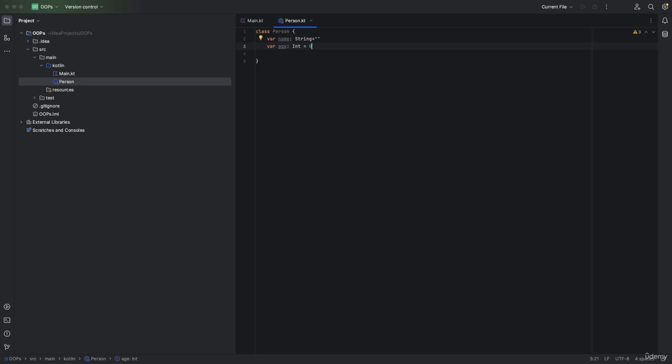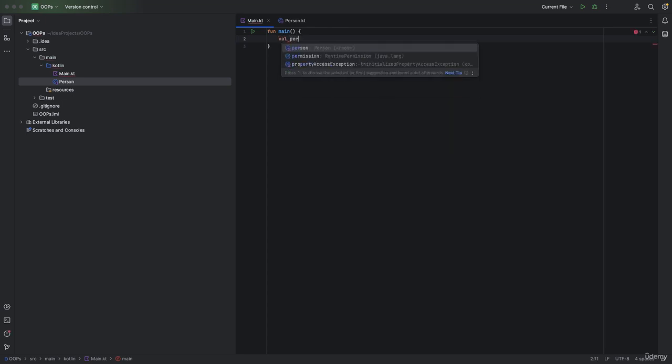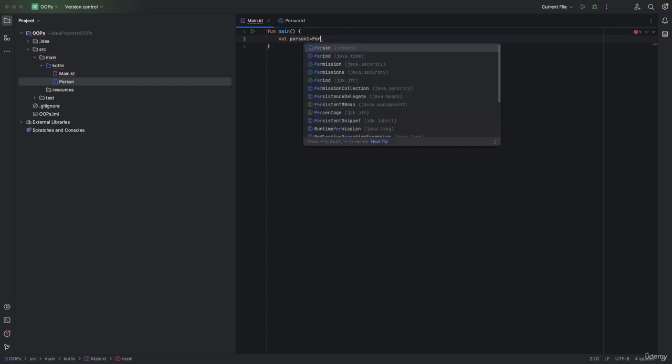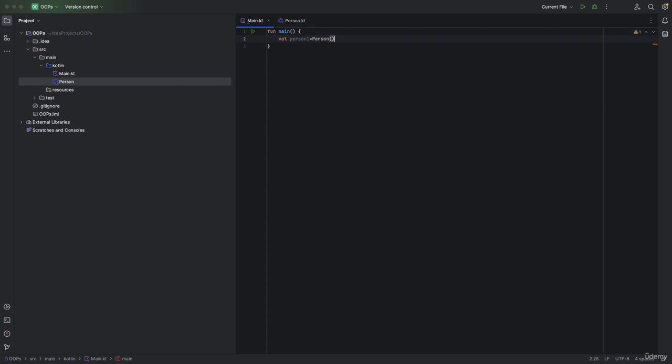Now, let's create an object from a class. This is the Person class. Now we are going to create an object. Just come to the main.kt file, and over here I'm going to create an object from the Person class. I'm going to say val person1 = Person. Similarly, for the second object I'm going to create person2 = Person.